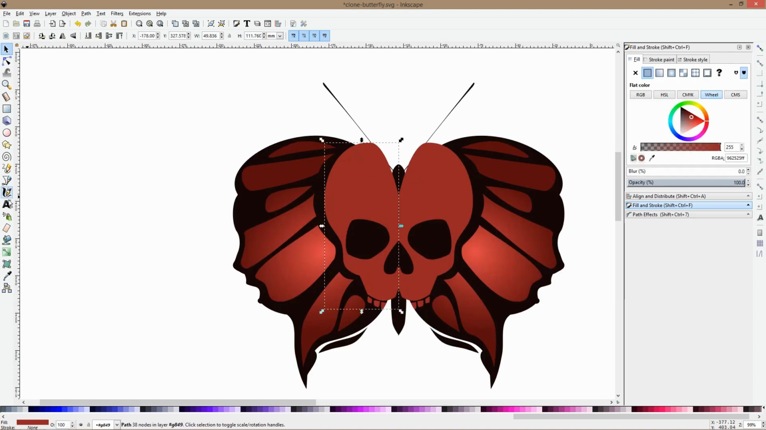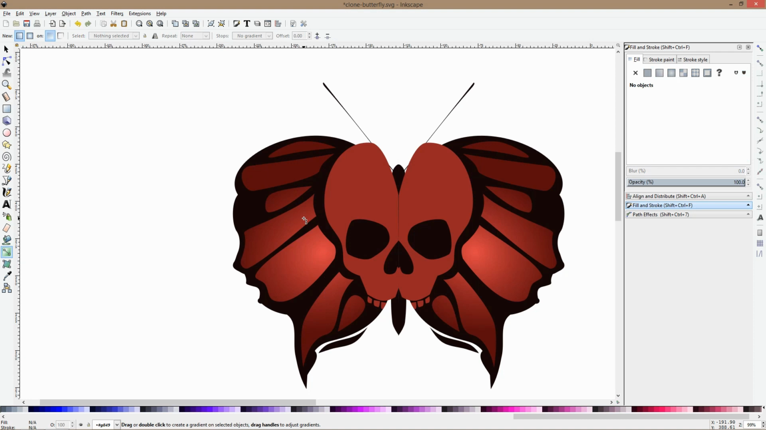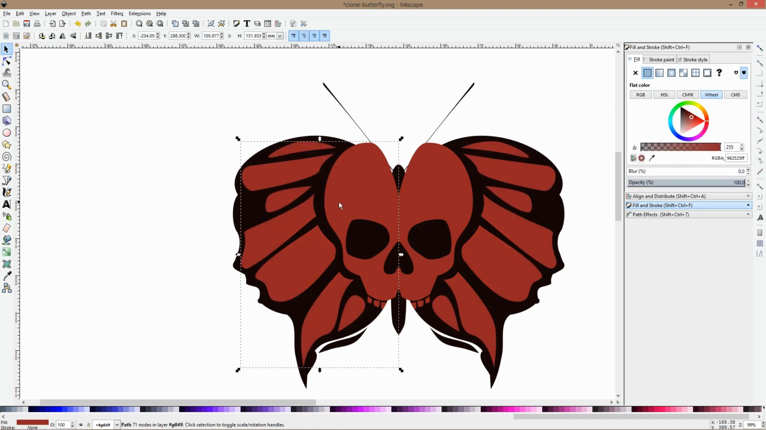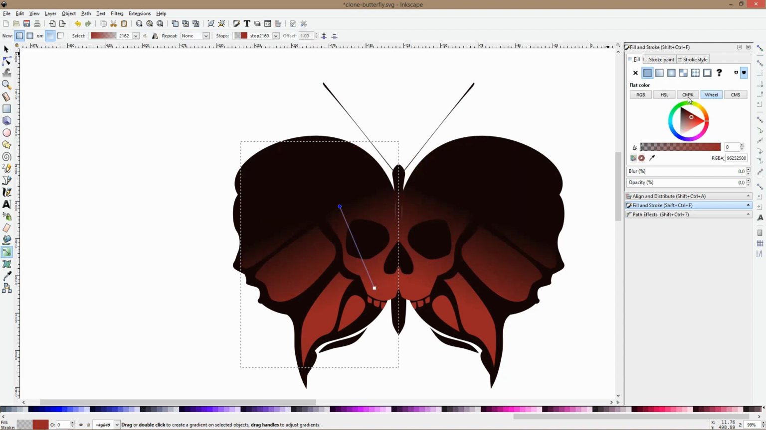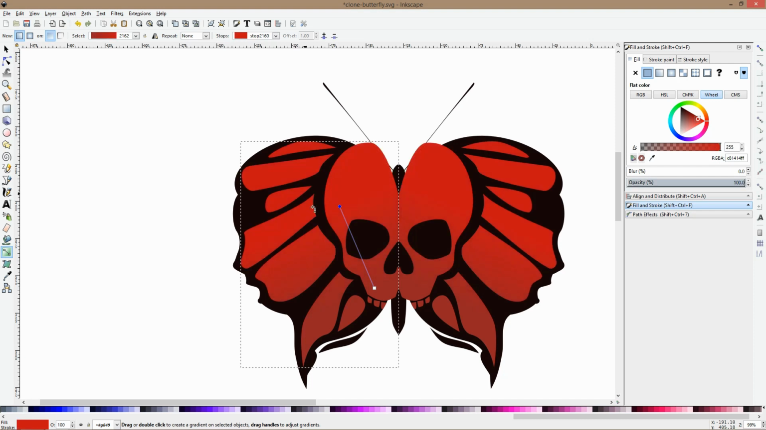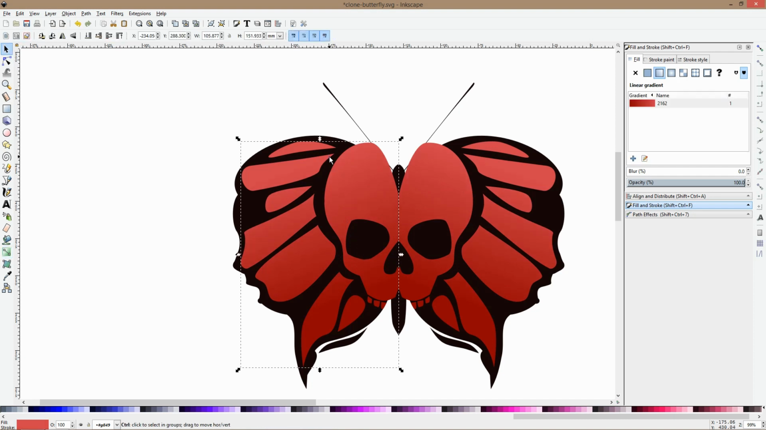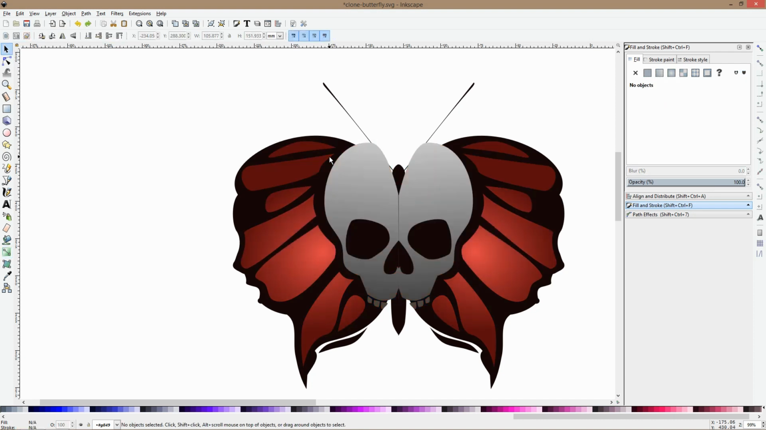Okay, one more idea, just for curiosity. Even better. I like it. What if I merge everything together and add the gradient from dark to light? And this is the light. Too much.